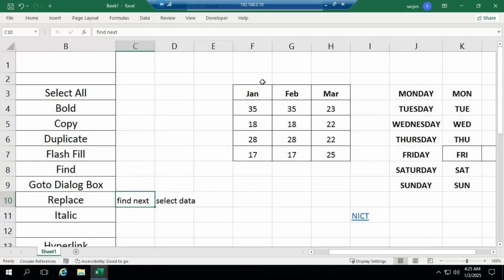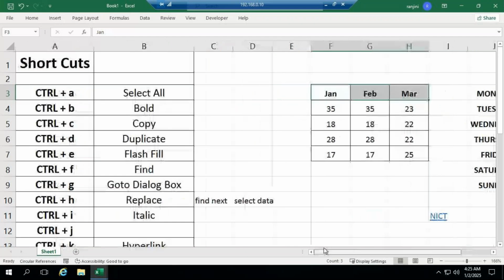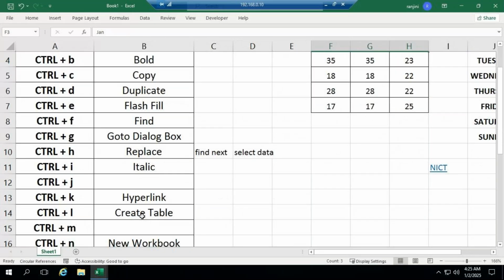Now if I want this selected heading to be displayed in slanting, go for Control I. Control I is for italic. Again, if I press Control I, the italic style is removed. Control B is for bold, Control I is for italic. You can apply it or you can remove that effect. Control J, you don't have anything.